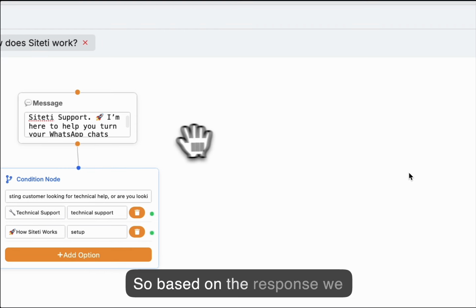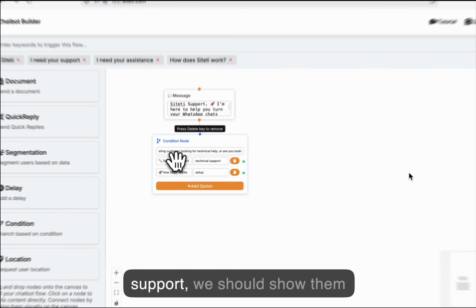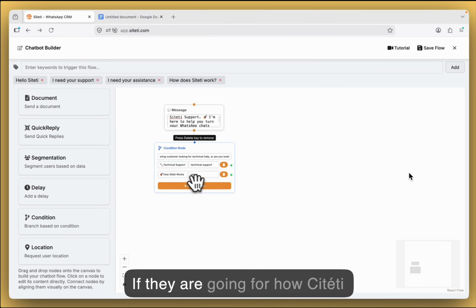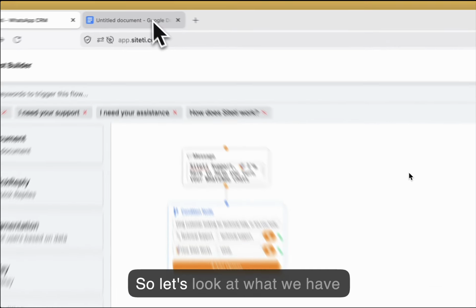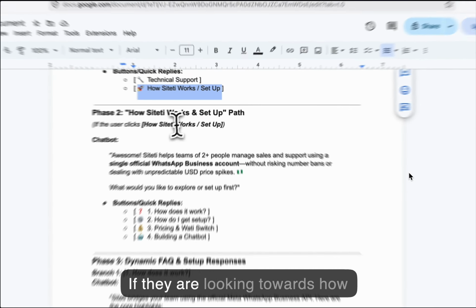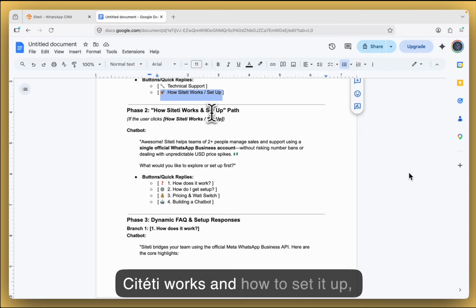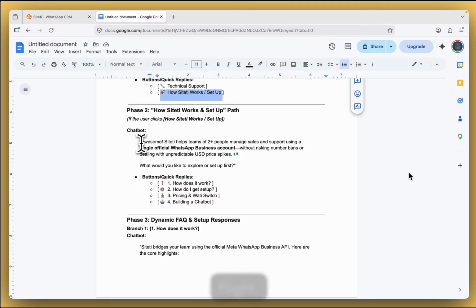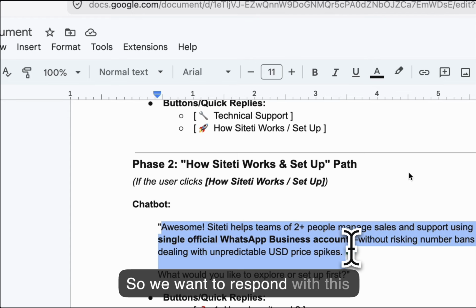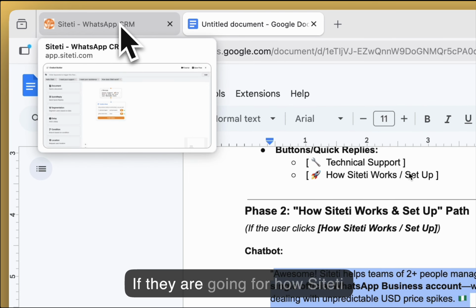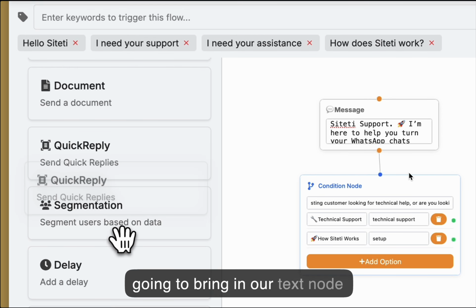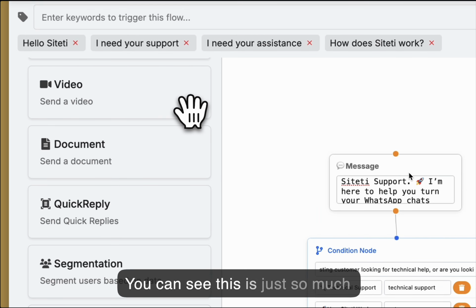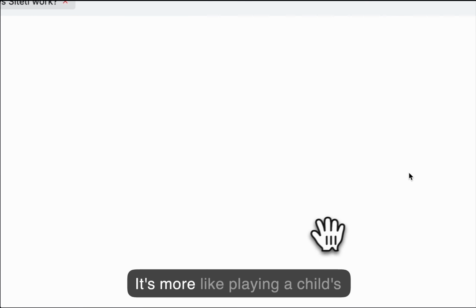Okay, so based on the response we get, if they want the technical support, we should show them something else. If they are going for how Siteti works, we should provide a different information. So let's look at what we have here. If they are looking towards how Siteti works and how to set it up, we want to provide them another set of options, right? So we want to respond with this text if they are going for how Siteti works. So how do we do that? We're going to bring in our text node again. You can see this is just so much fun. It's more like playing a child's game.